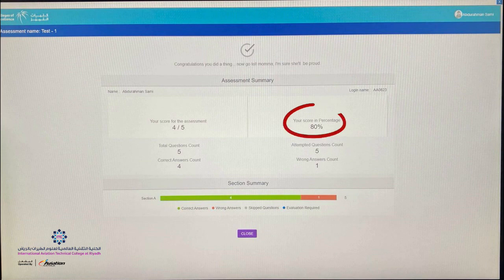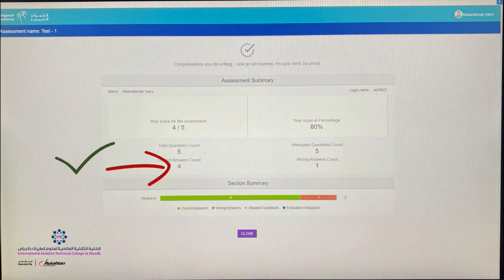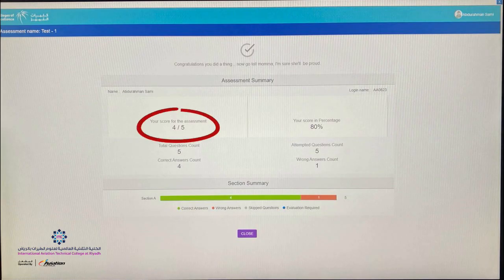Here, you can see your final score as a percentage. 60% and above is considered a pass. Over here, we see how many questions you got right and how many you got wrong. As you can see, we got 4 out of 5.